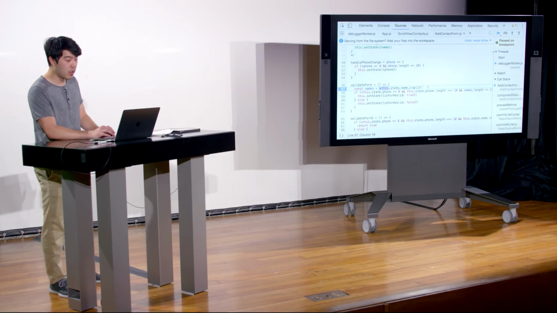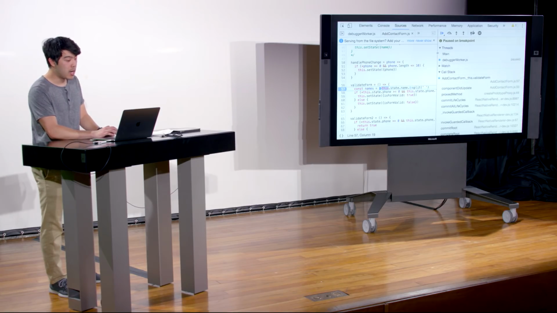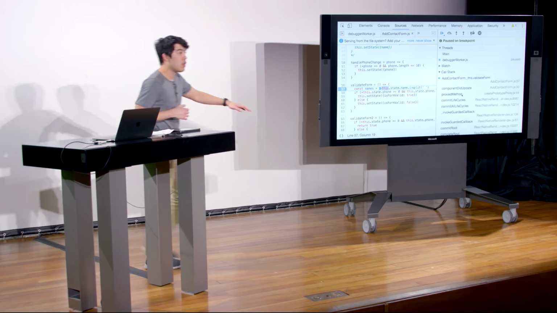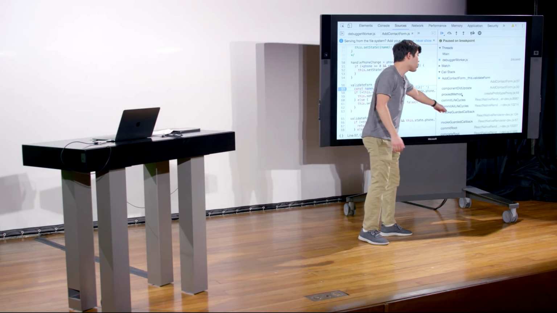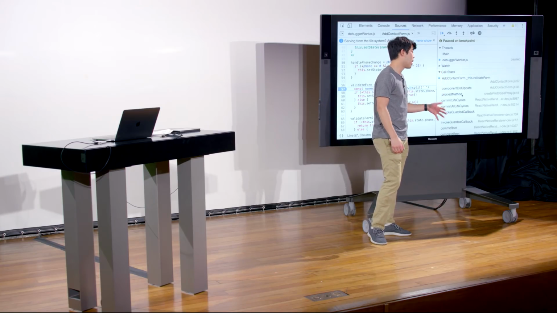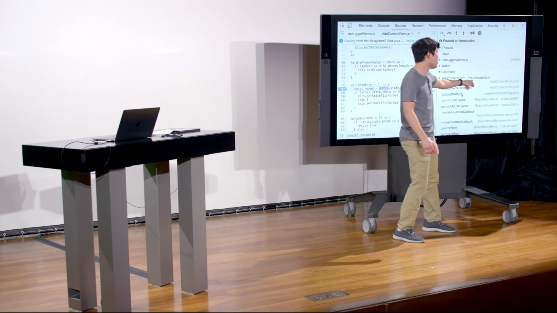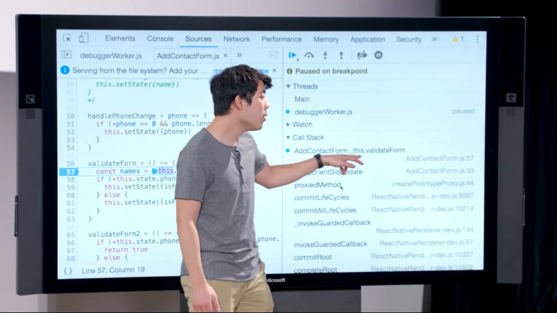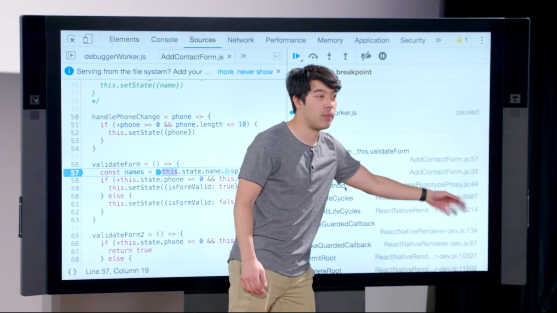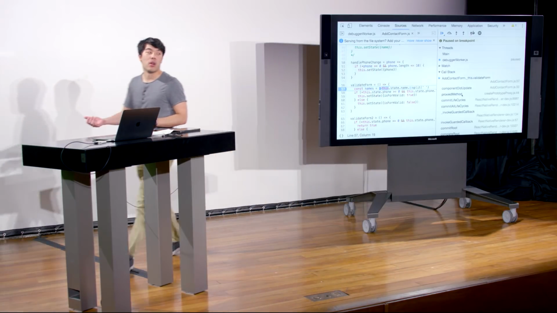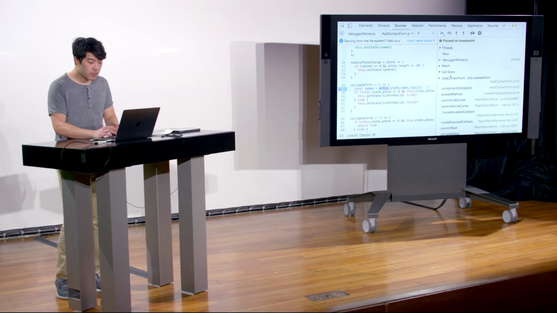And it says pause on breakpoint. And so now I can see the call stack, meaning what are all of the functions called in order to get me to where I am now. You see a lot of this is React internals, but you see something that looks like this.validateForm, which is from that add contact form that we were writing. And so it makes sense that those were the most recent functions called.